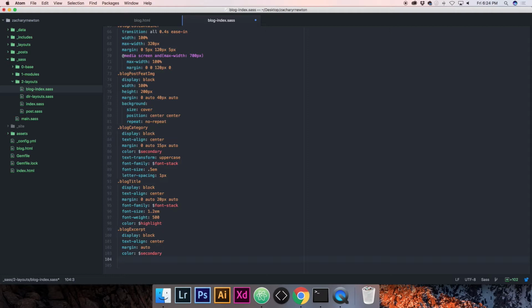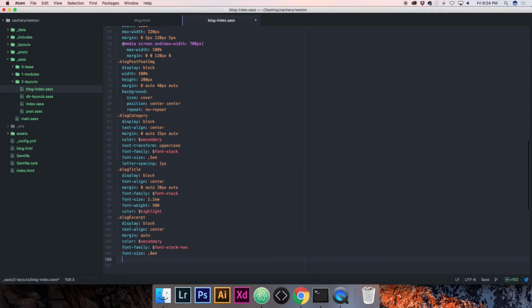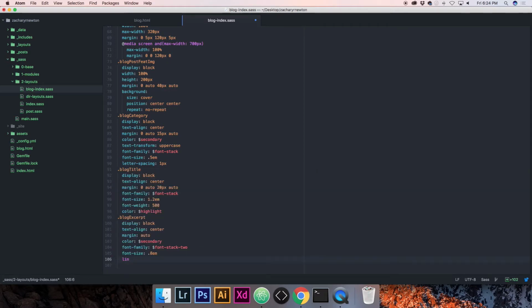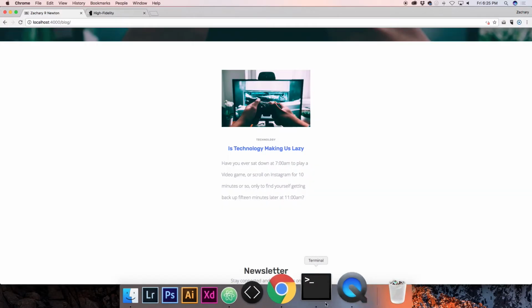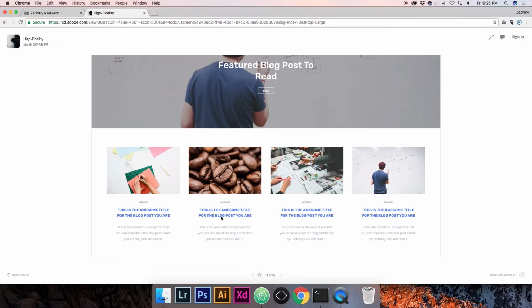What else? Okay, so the font family is going to be different as well. Font family is going to be our font stack 2. Our font size is going to be just slightly smaller than normal, so it's going to be 0.8 em, and our line height is going to be 2 em. Sorry, I cannot type today. Line height 2 em, so it's going to be double spaced essentially. Let's go over here, refresh this. All right, that is looking good. That is looking just like this here.